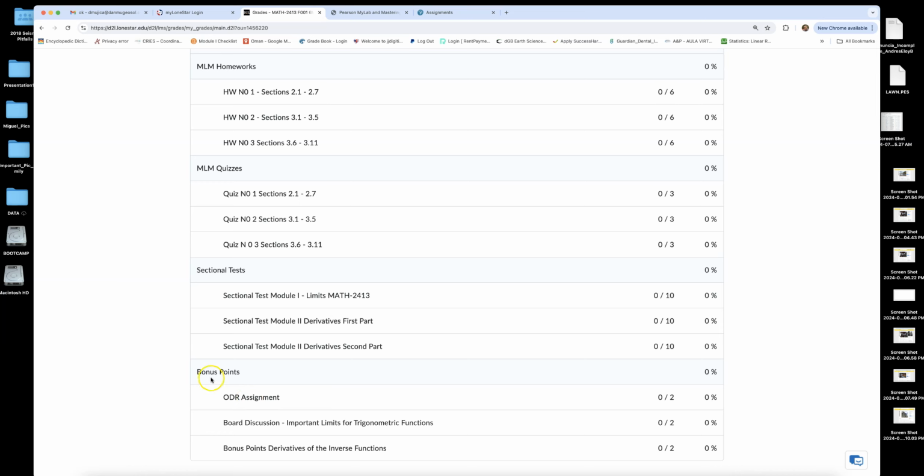And we have the bonus points. Remember that I promised you 10 points that are going to be bonus points. We already assigned 6 of them. The first one was the ODR assignment, and 4 more bonus points with 2 board discussions. Today at night, I'm going to post the last board discussion, which is going to be worth 2 more. That board discussion is going to be placed in the Start Here module. It doesn't have to do anything with instructional material.